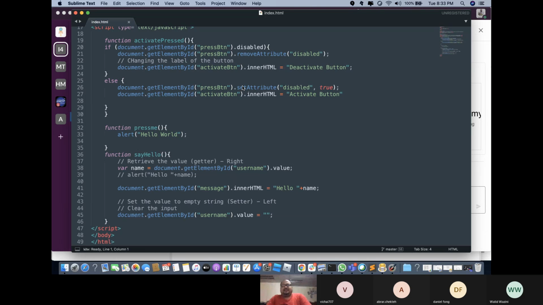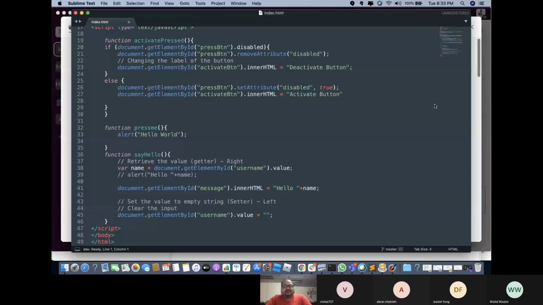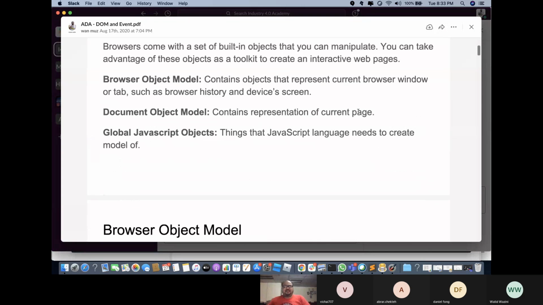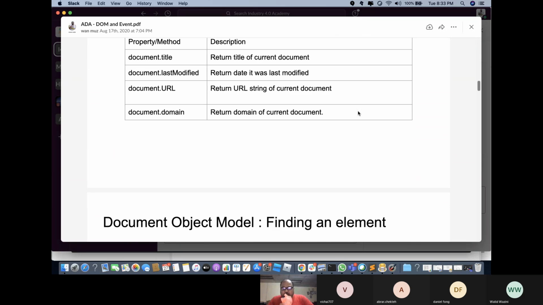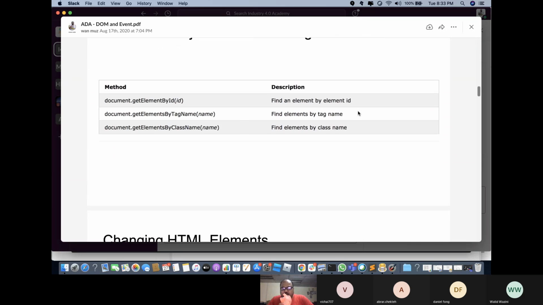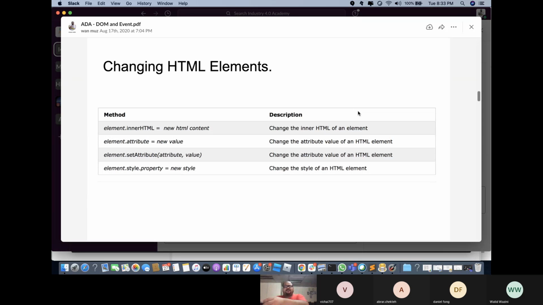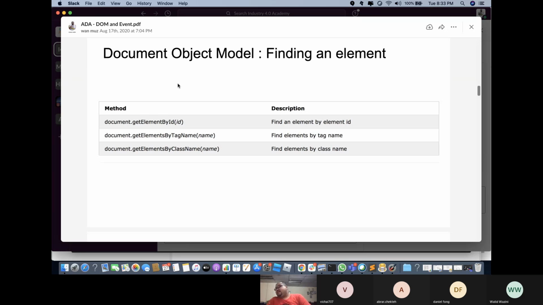Okay, so let's recap. We refer to this. I think we only have a few more pages left from here. You only need to focus on 4 pages. This page, which is changing an HTML element. This page first, which is getting the reference of an element. There are 3, 1, 2, 3, but you only need to focus on document.getElementById. So that's your focus.